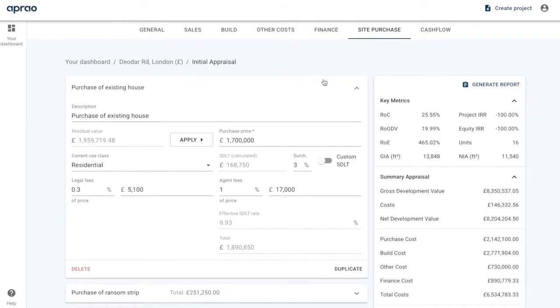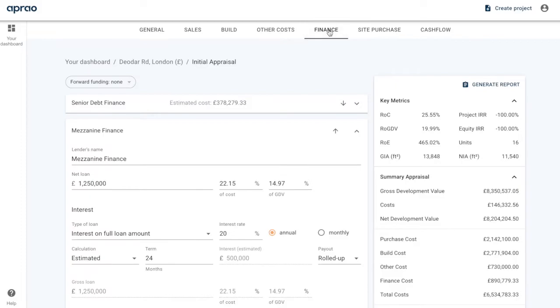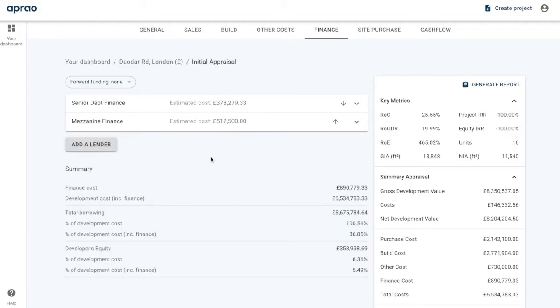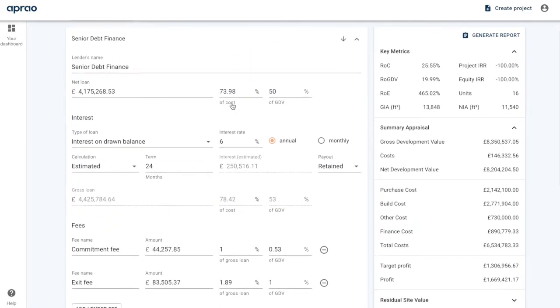The next thing I'm going to do is jump into finance. Here in the finance screen, we can add in as many lenders into the mix as we want. You can see a breakdown at the bottom here of the total costs of the project, how much you're borrowing and how much equity is going in from the developer. So here we've got a senior debt lender. I'll just show you quickly how this works.